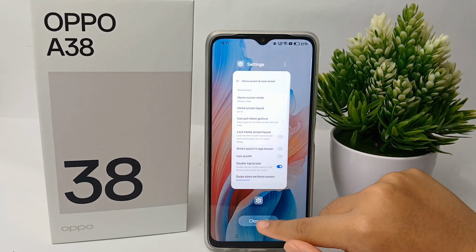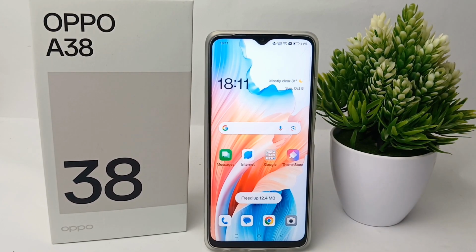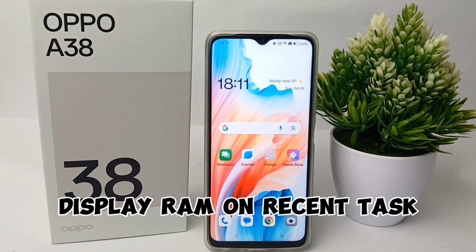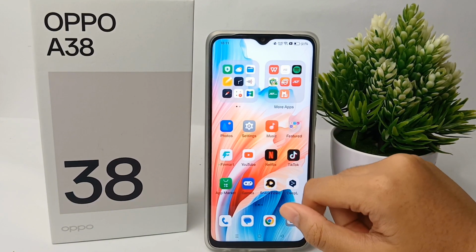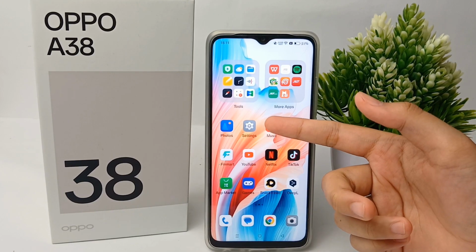Alright, in this video I'm going to share a tutorial on how to display RAM information on recent tasks on the Oppo A38 easily. Okay, without any further ado, let's get started with the tutorial.